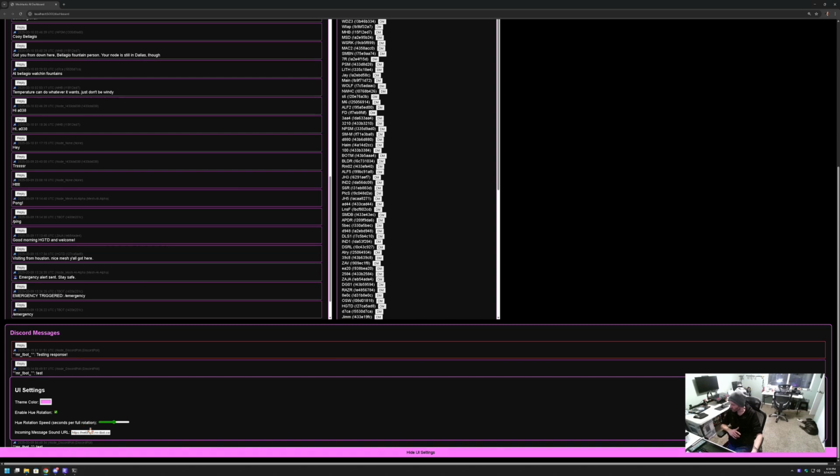At the bottom, you can also set up an incoming message sound. So it has to be online. It cannot be locally stored. So you just find or upload an MP3 to your own website, or you can just find an MP3 that's hosted online, and you can use the link to it here, and it will play that message sound when messages come in.